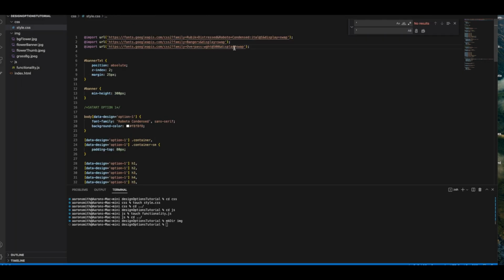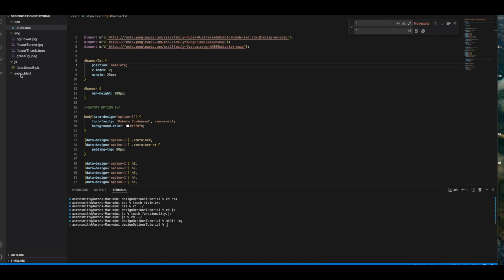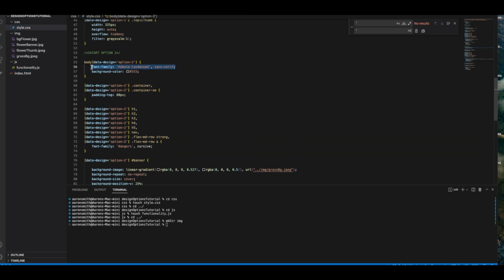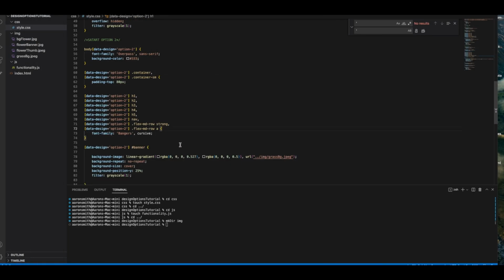So let's import this. Overpass. Let's bring it in. Overpass is going to be available for option 2, just the standard body, not the titling. There, a little more legible.